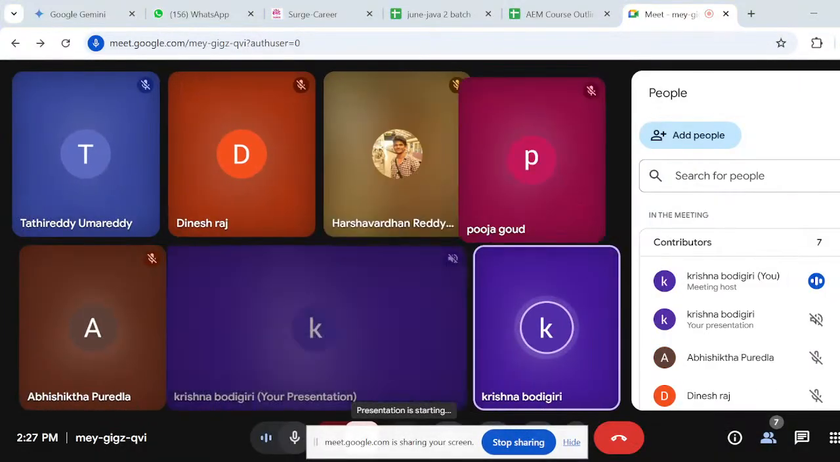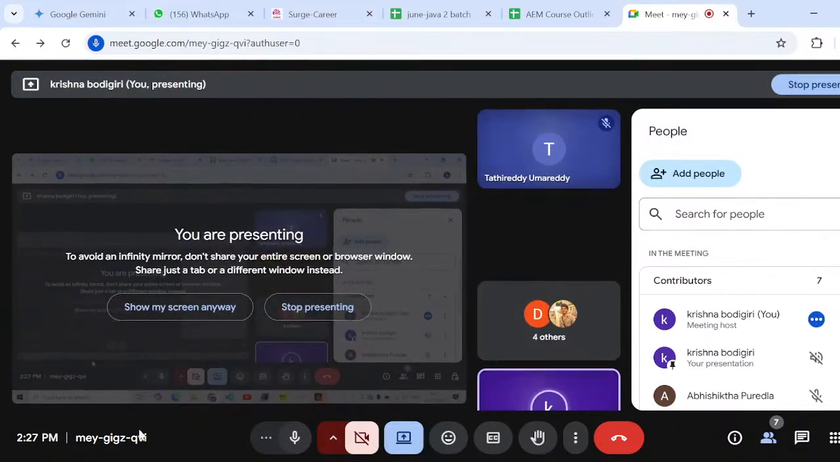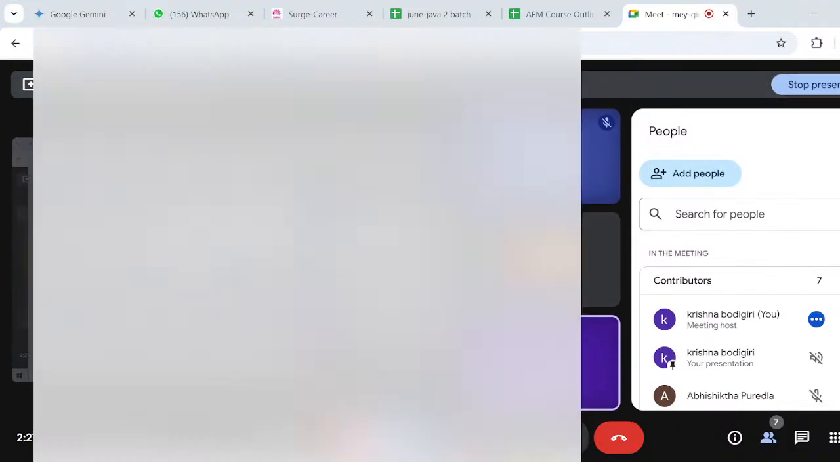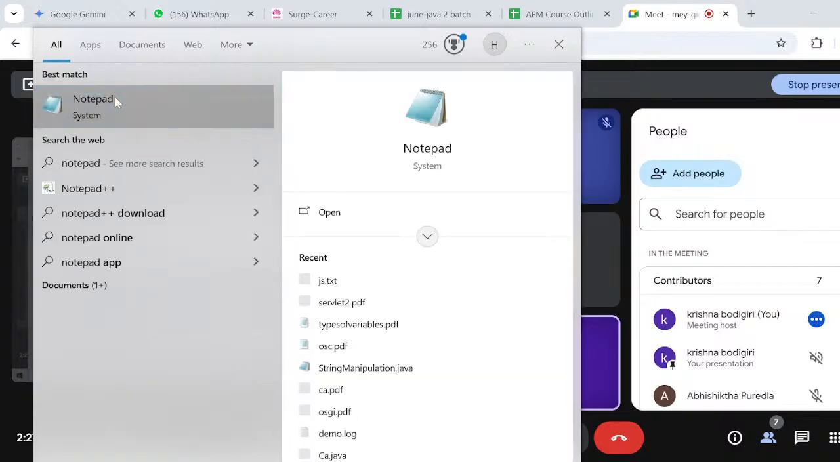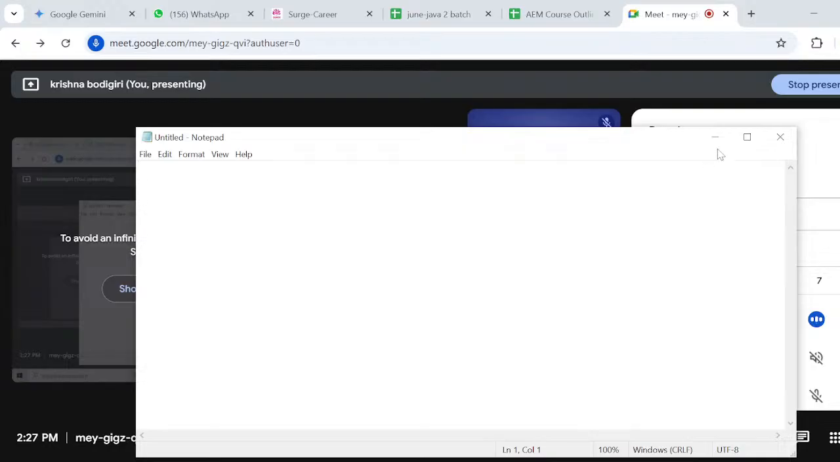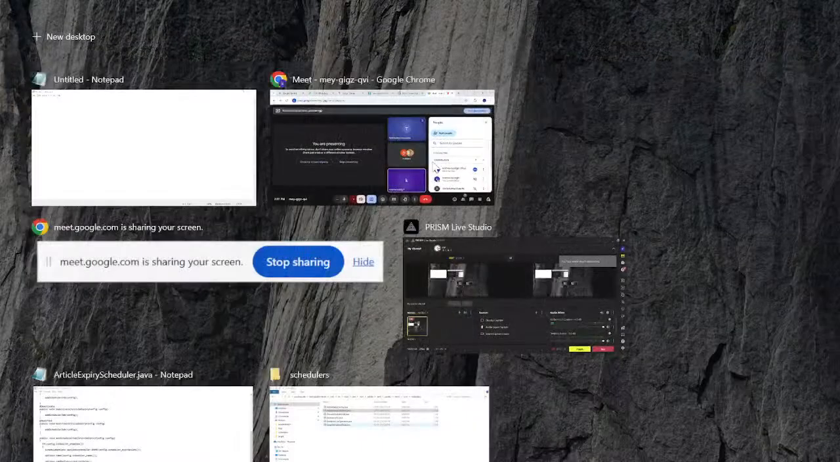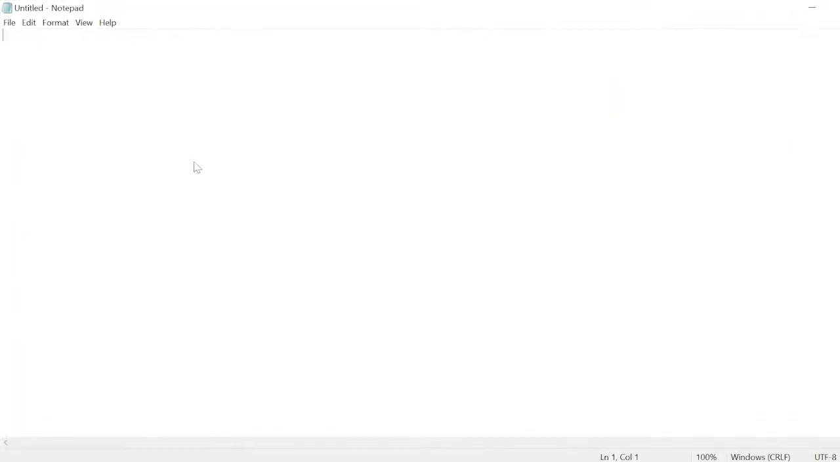So last session we discussed servlets in AEM, right? I can open Notepad and give the summary of the last session, what we discussed in the last session.